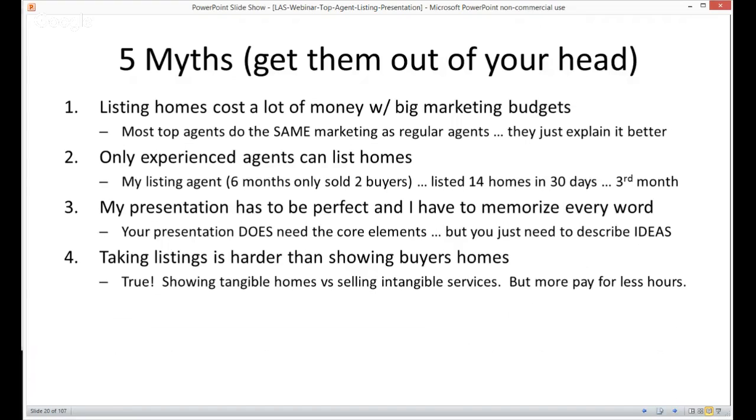Yet when you're trying to sell your service as a listing agent, it's intangible and nobody can touch it. You have to explain it and you have to give examples. It does take a little bit more work and maybe a little more talent and skill, but these are things that you can learn. That's what I want you to get. You can figure this out pretty fast if you have the right track to run on.